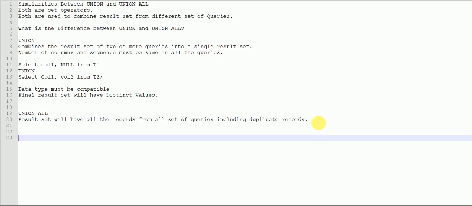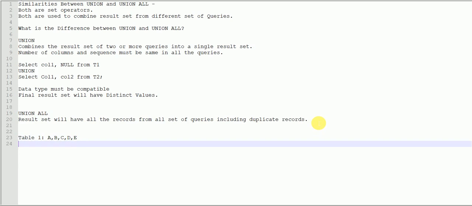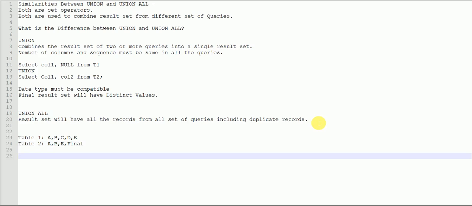So if we take an example, suppose I have table 1 where I have A, B, C, D, and E values. This is the only single column we have in this table, with values like A, B, C, D, E. And then we have table 2, where we have only a single column, and here we have A, B, E, F. Okay. Now, what would be the result of union and union all if we combine those two tables?